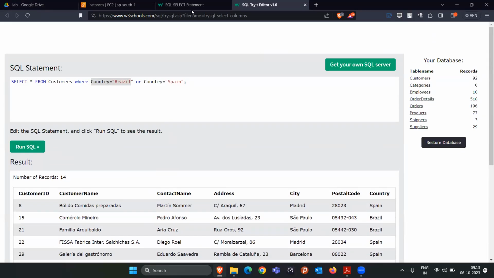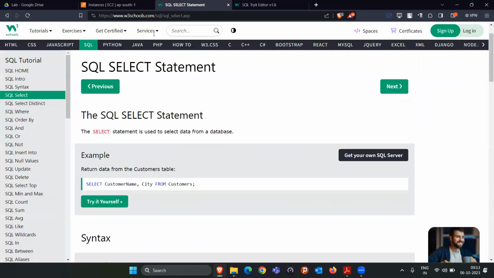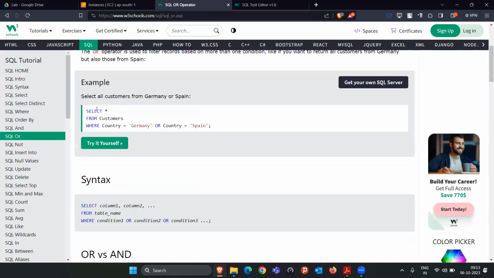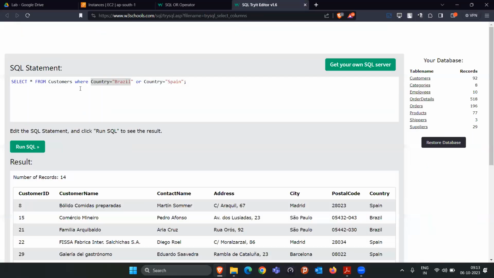So this is about how I am writing these things, if you want to read them. You'll see the SQL statement here, right? They are guiding you: you can write like this, select star from customer where country is either Germany or country is Spain. Here I gave the example where country is Brazil or country is Spain.